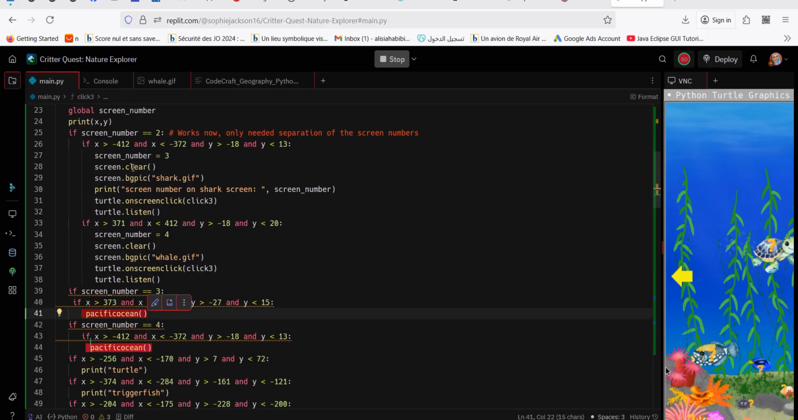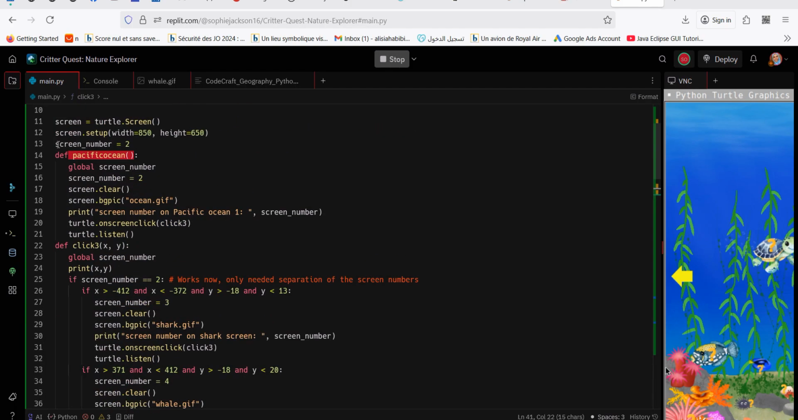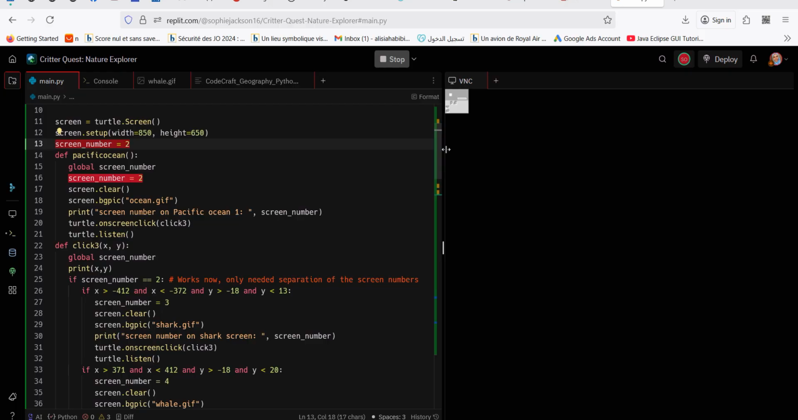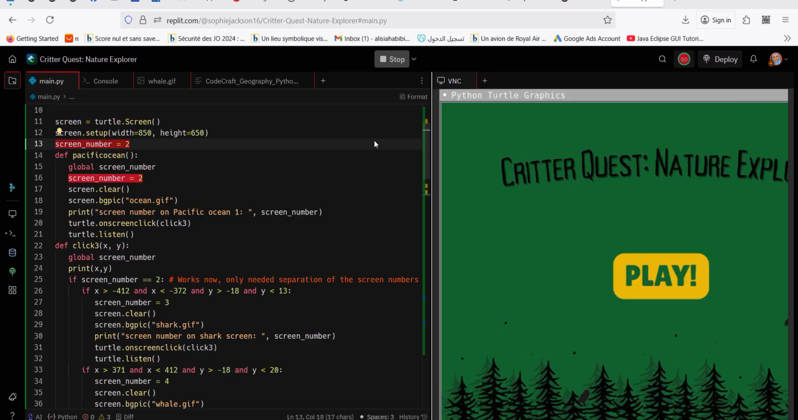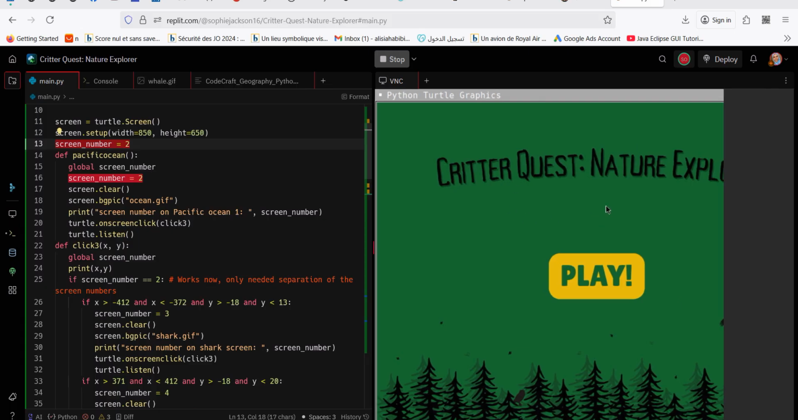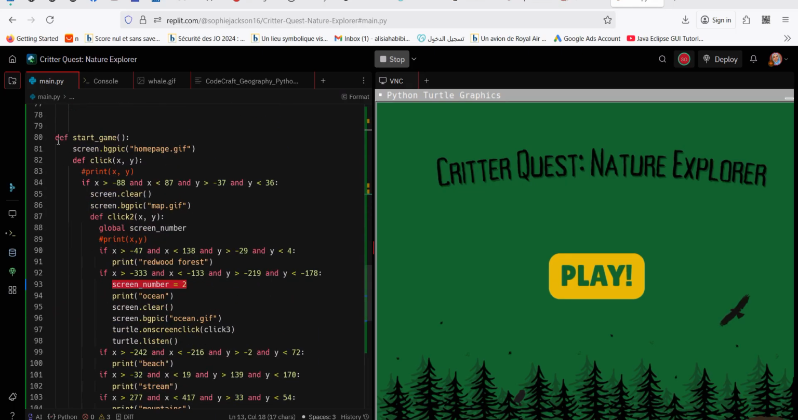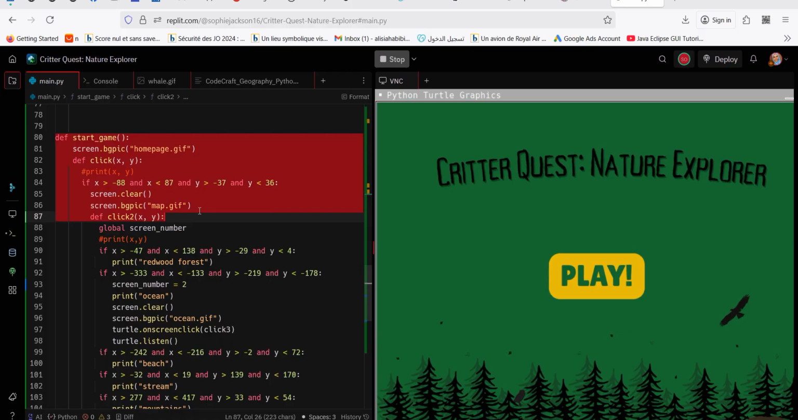Another thing I want to point out is you asked me about the screen number. So you notice that on line 13, I started screen number at 2. The reason I did that was because, actually, let me just run this code and show you, in the beginning, I consider the starting screen, this one that you see right now on your screen, I consider this to be screen 1. So we didn't really care about screen 1 because, from line 80 all the way to 86, that was where we went.